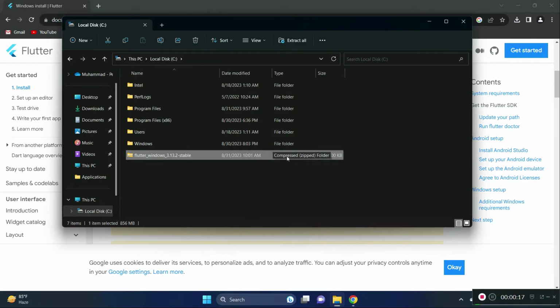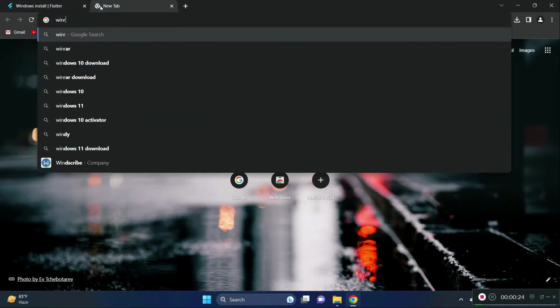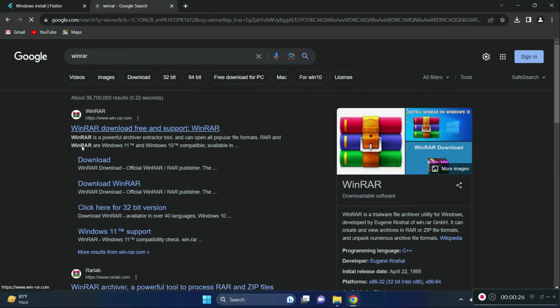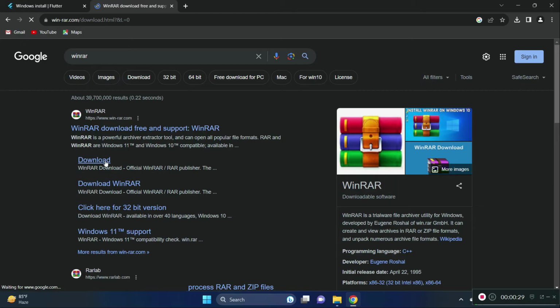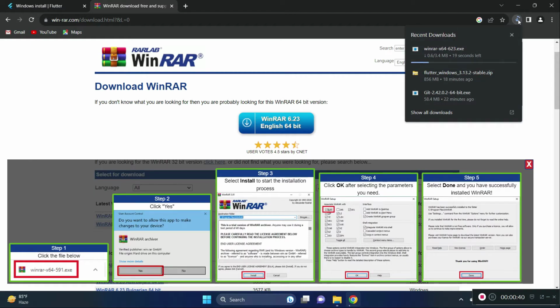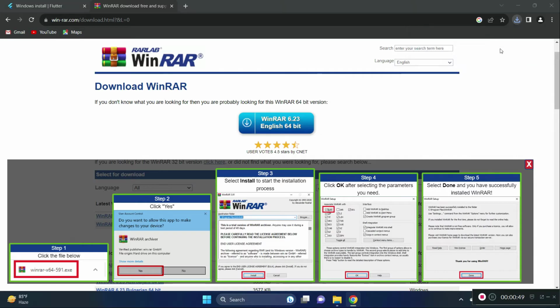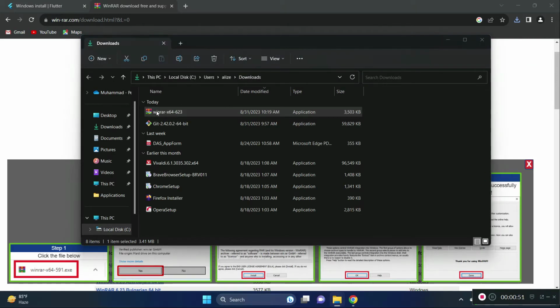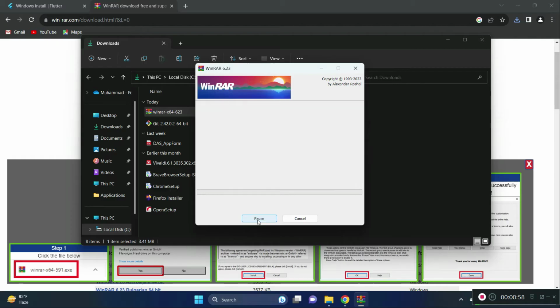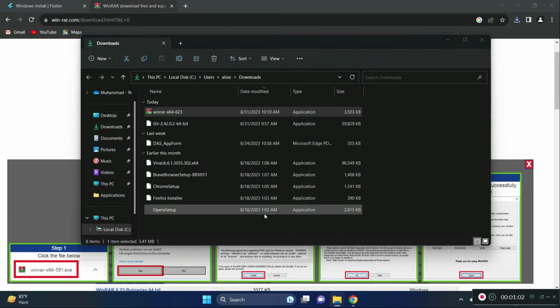Now as you can see, this is a compressed file, so we have to extract it. In order to extract it, we need WinRAR. So just download WinRAR. And here you will see this WinRAR. Just click on that and it is going to download the WinRAR for you. Using WinRAR we can extract files. So just go to the downloads folder and let's quickly install WinRAR. Install. So it has been installed successfully. As you can see, we are done.